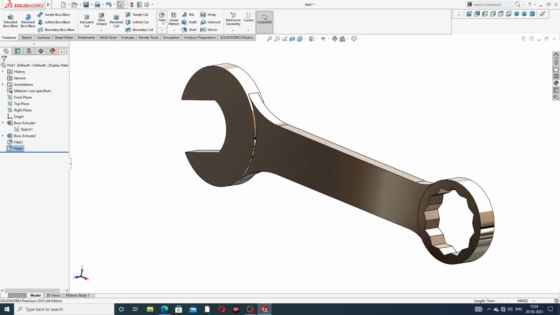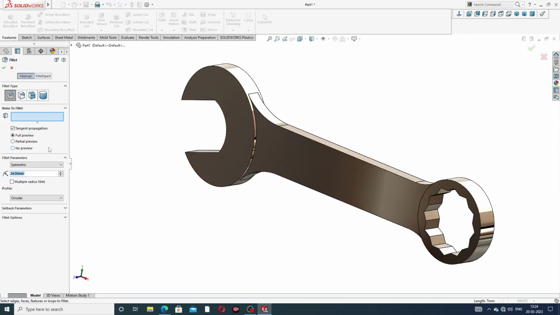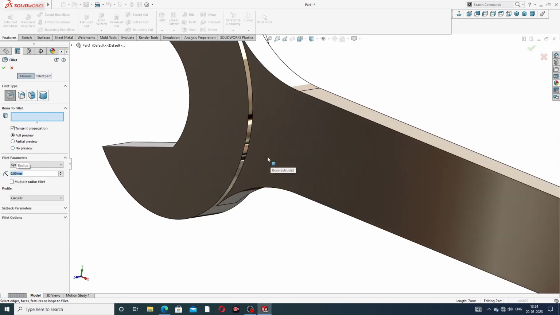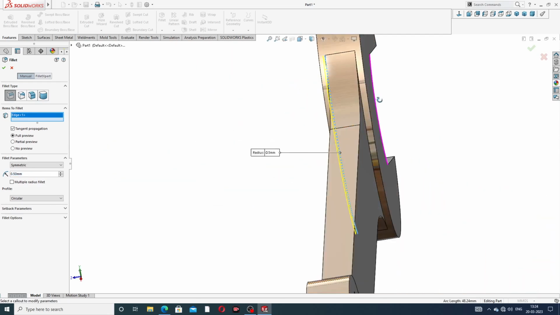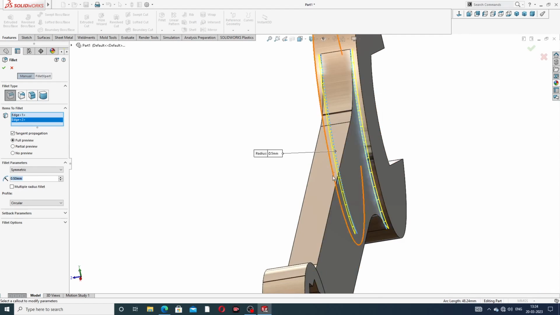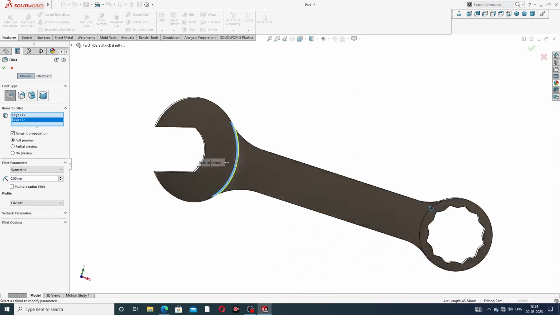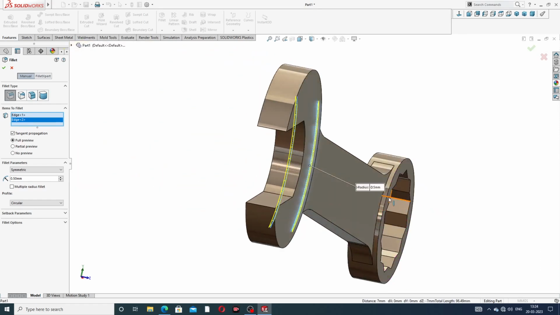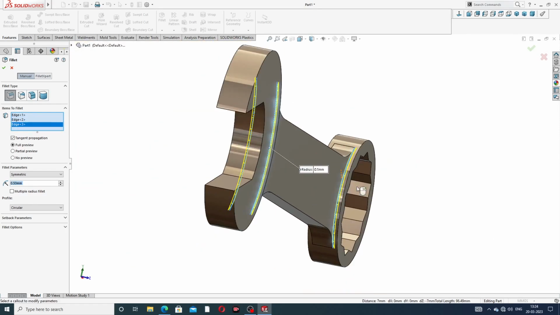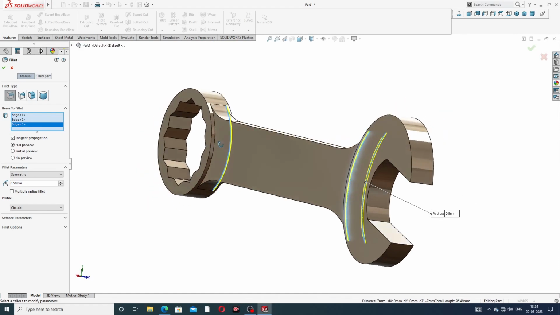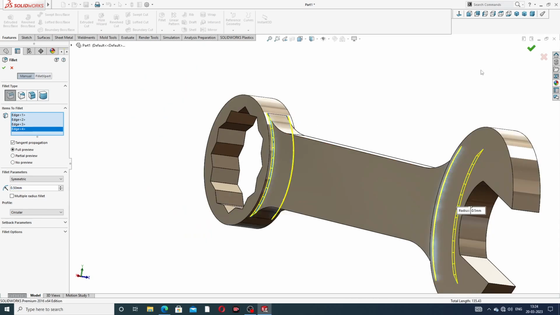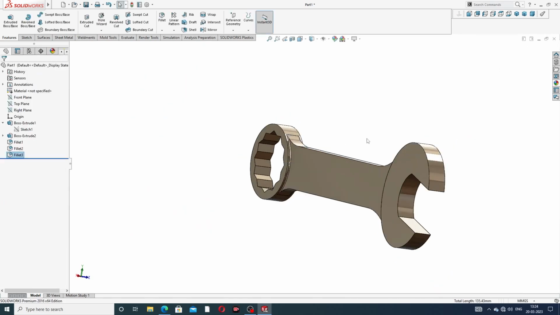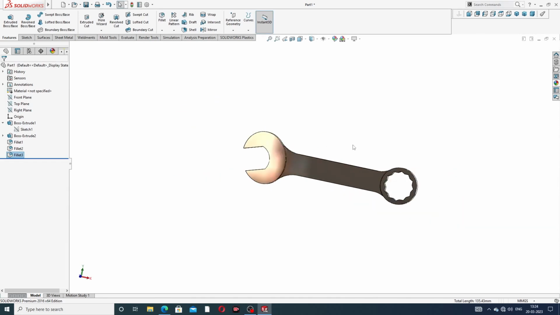And again select a fillet, 0.5 millimeter, and click this, click this, and again select this to this. Okay, this. Okay, all is looking perfect.